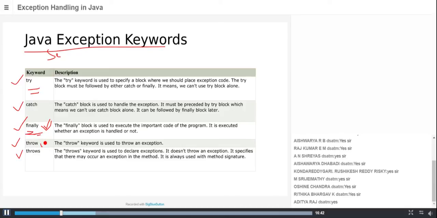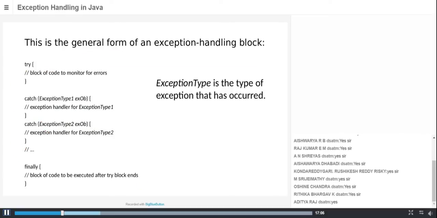There's one more called throw, where we are going to code in order to throw an exception. Another is throws. I'll explain what exactly throws means. For now, just understand we have a total of 5 keywords in Java to handle the exception: try, catch, finally, throw, and throws. Let us move to the next thing.